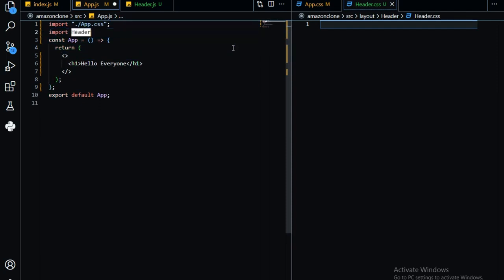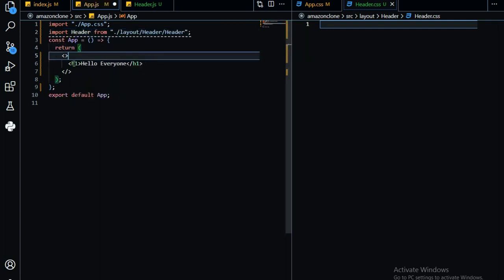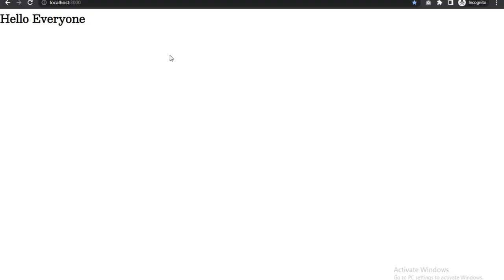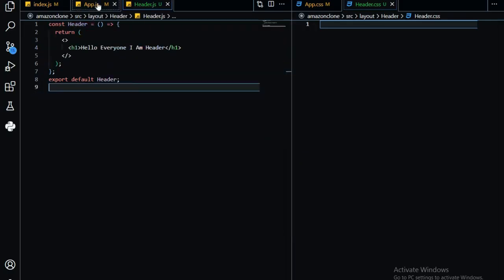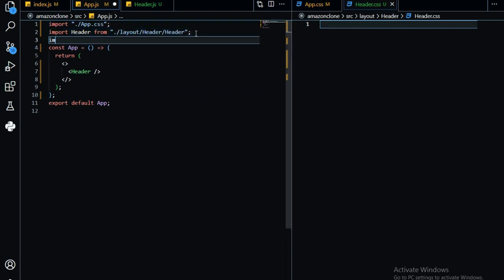For that I'm going to import Header, tab, and use Header here with a self-closing tag. Hello everyone, I am header. So guys, everything is going well.